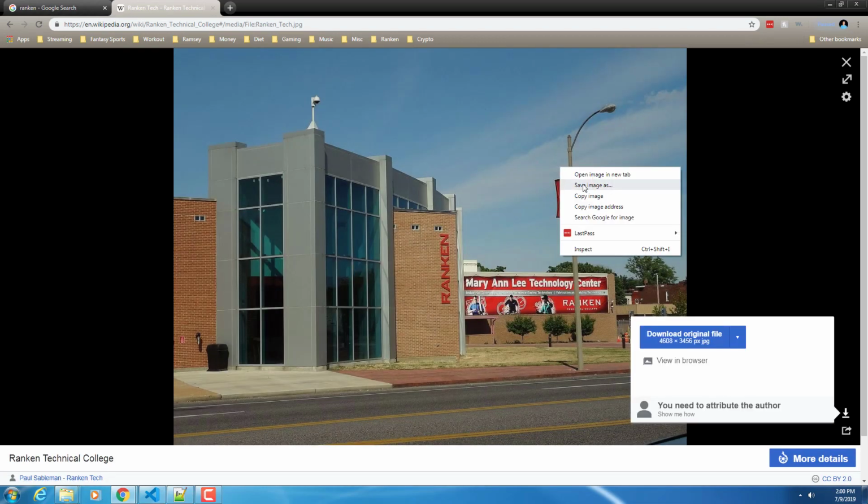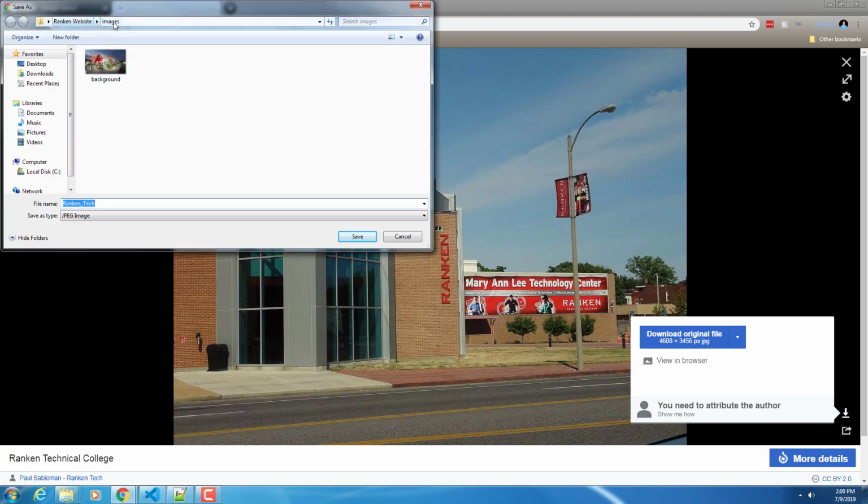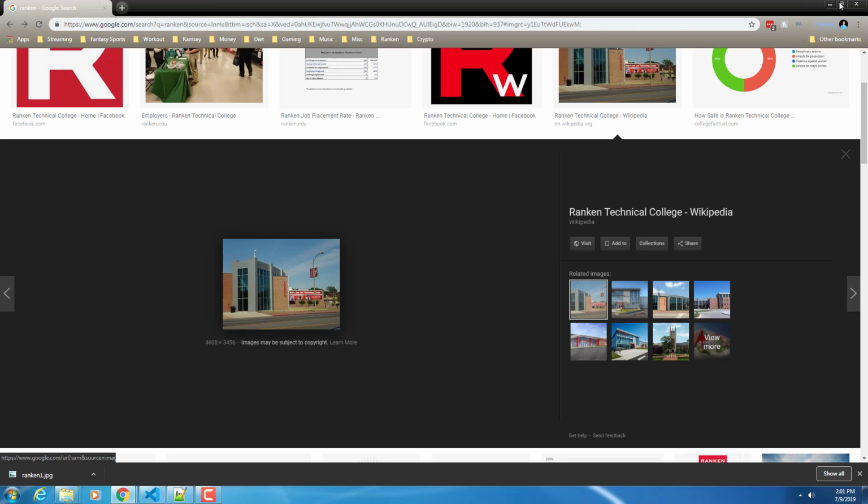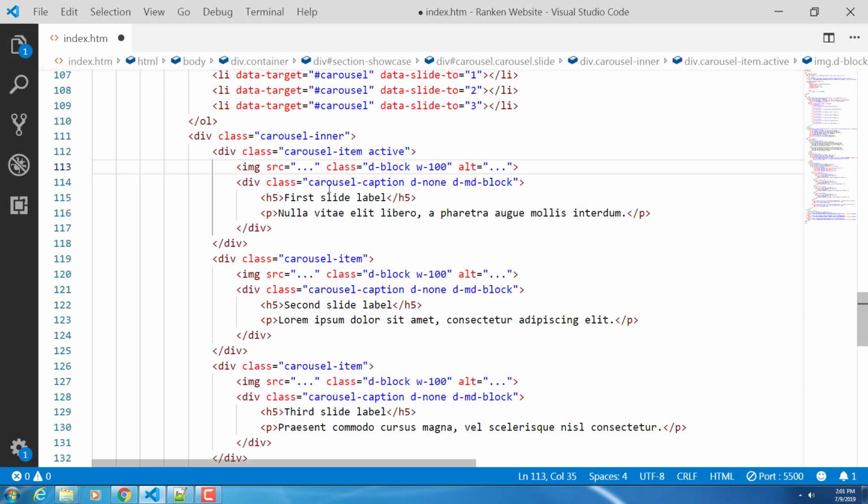So save image as, when you find your image, save image as. Again, you got to make sure to save it to the right location in your images folder. Make sure to click around, find the right location. And I'm just going to call this rankin1.jpg. You could see the name of it as it downloads. rankin1.jpg.